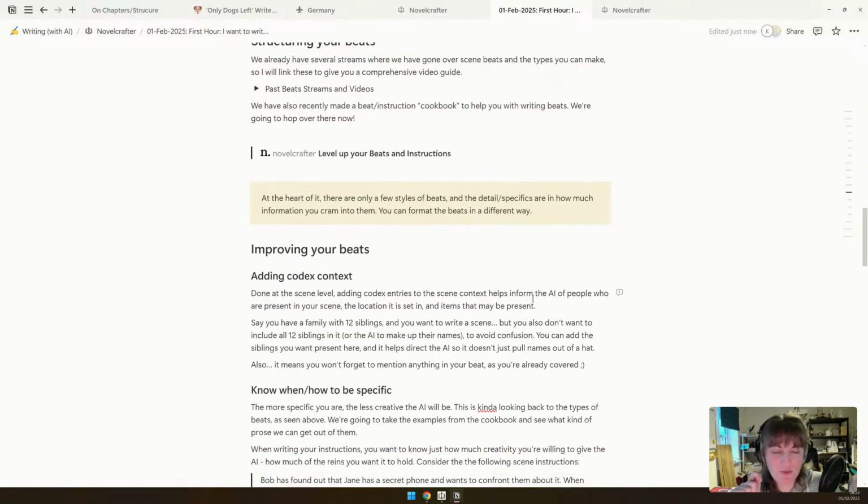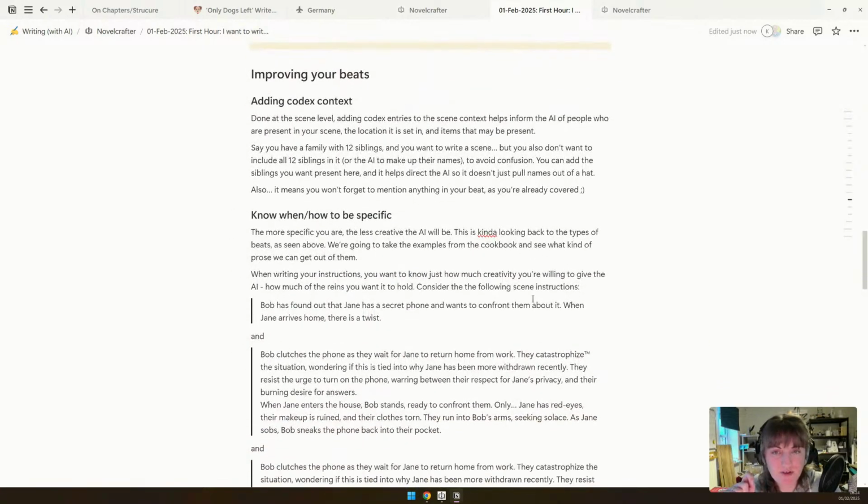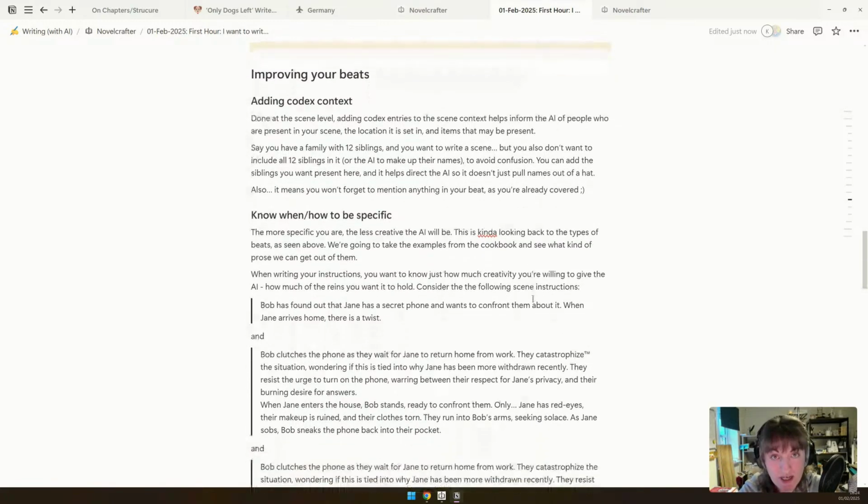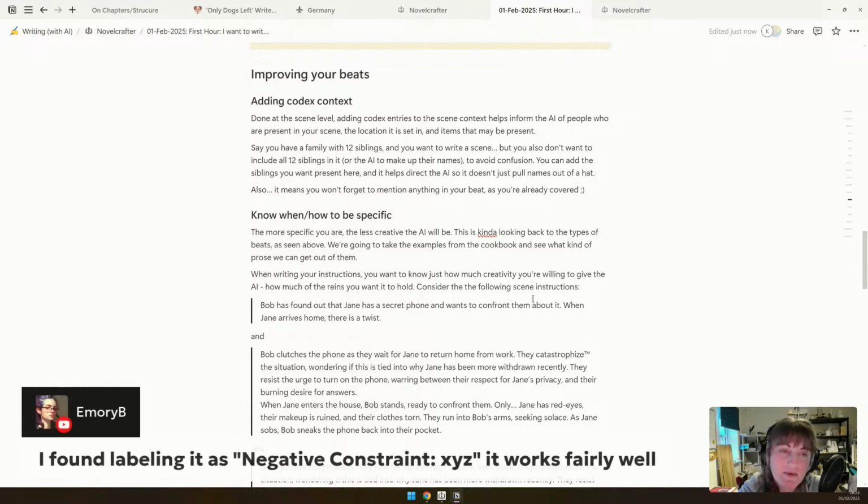Okay, so improving your beats. There are a few things you can do. The first is adding codex context. This is done at the scene level, not at the beats level. Adding codex entries to the scene context helps inform the AI of people that are present in your scene, the location it's set in, and items that may be present.